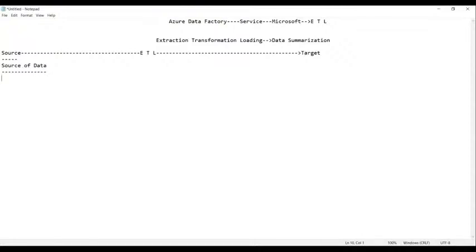So that means we can get the data from the following: from files. We get the data from files. So in the sense of files, what are the files we can have, guys? We can have CSV files.